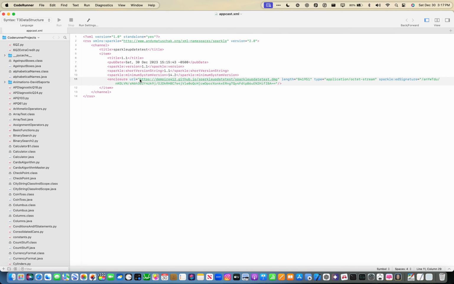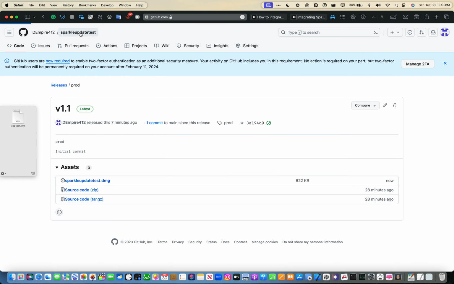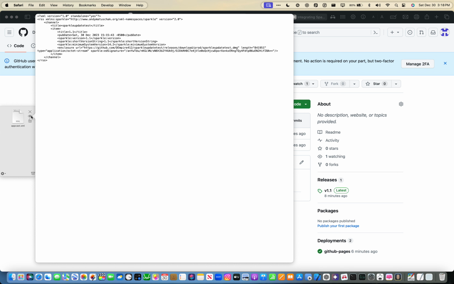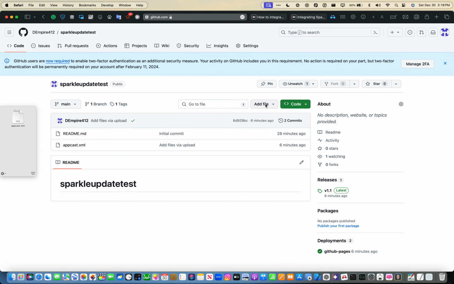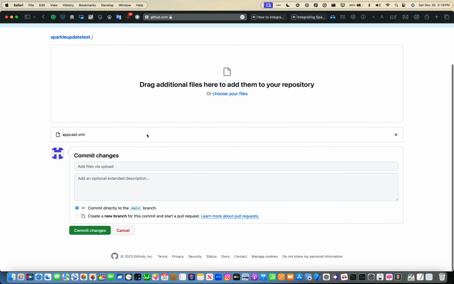And we're going to, in here, like we did before, paste the new link. So right here, once this has been done, we're going to do what we did before. Let's make sure it's correct. We can do a quick look right here. It's the correct one. We're going to add file, upload files, drag the file in, and then commit changes.